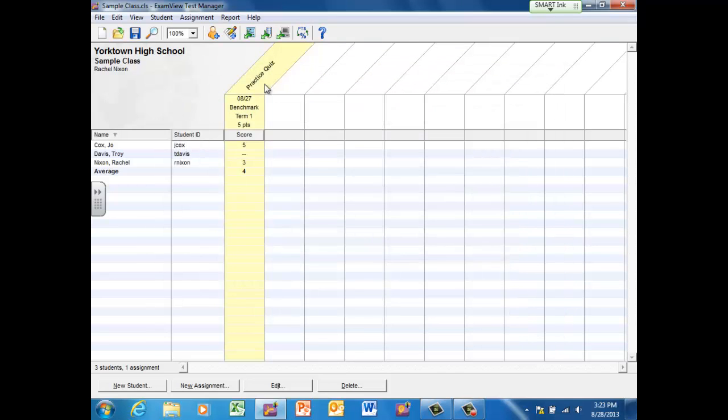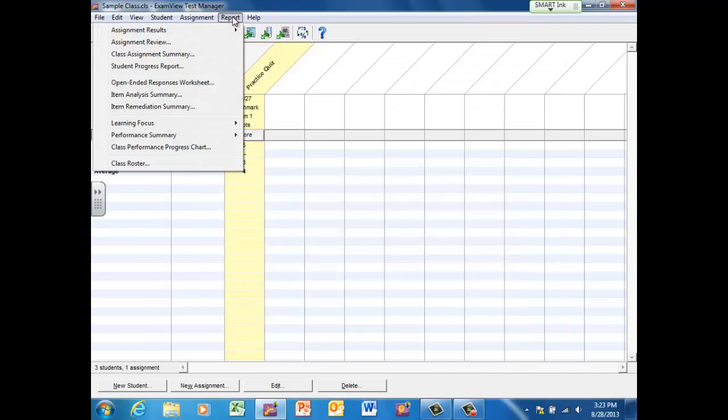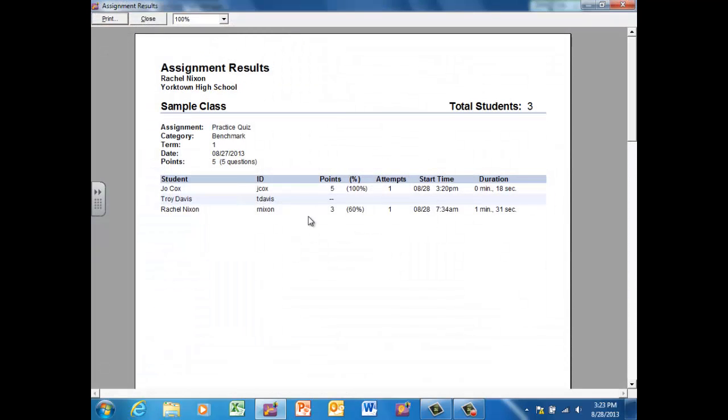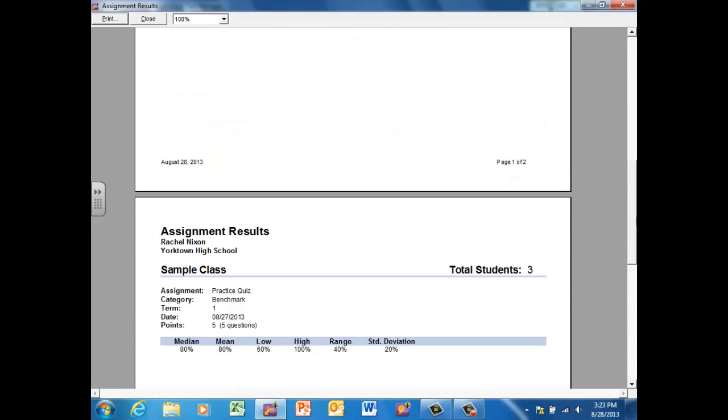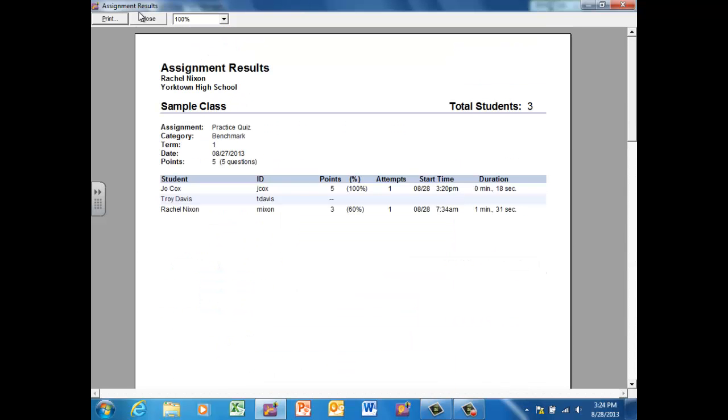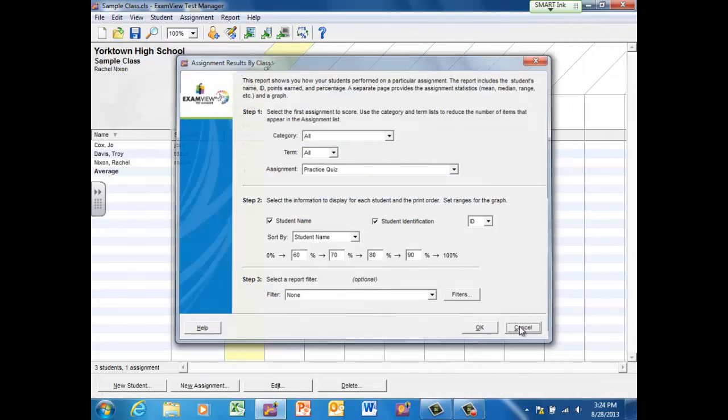There you go. Now, one of the other features I really like is if you come up to reports. ExamView is one of those things that has a lot of ability. You just have to kind of play around with what works for you. I always like to do the assignment results by class, where it will allow me to see everybody's scores all at once. It also will tell me how much time they spent on it. And if you go to page 2, since we like data, it also will give us the mean, the median, and this nice bar graph. Obviously, more scores gives you more data, but that is the class report.